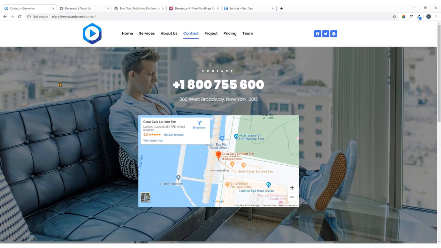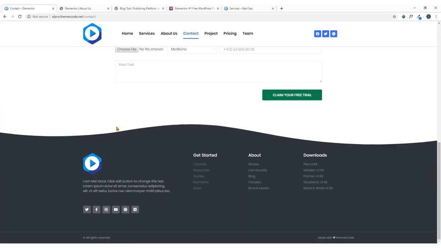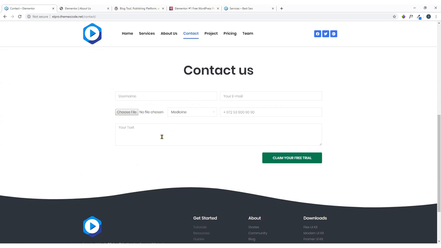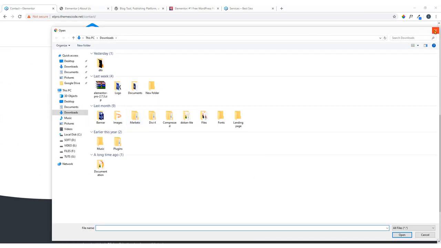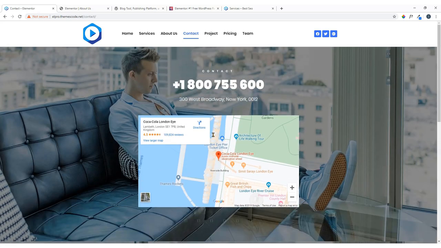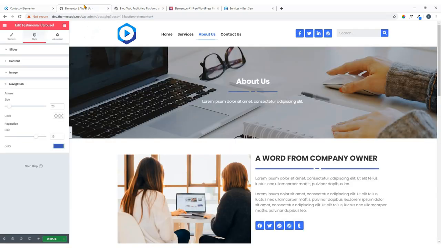In this lecture, we will learn how to create this contact page. Let's see this one, just a map and the contact form. You can upload file. Okay, your visitor can choose any file and choose the category. Okay, phone number, email address, username, and this button. Okay, so let's see how to do that.